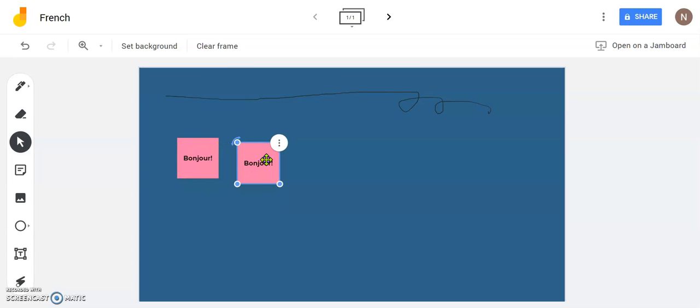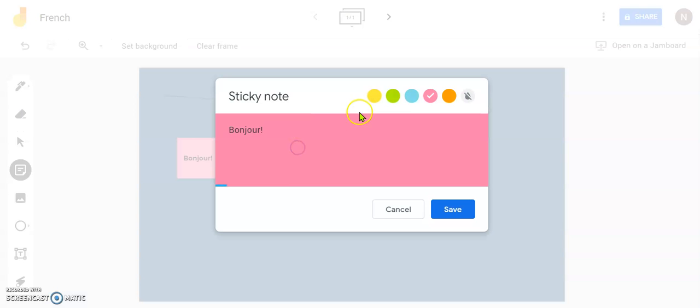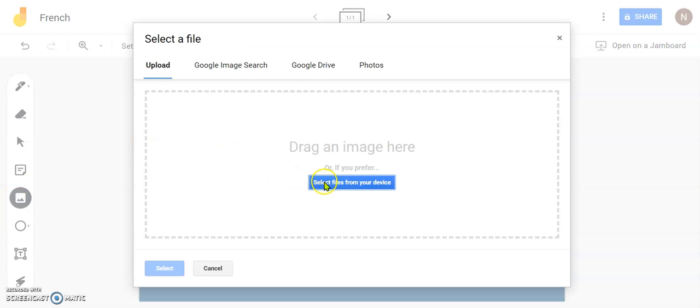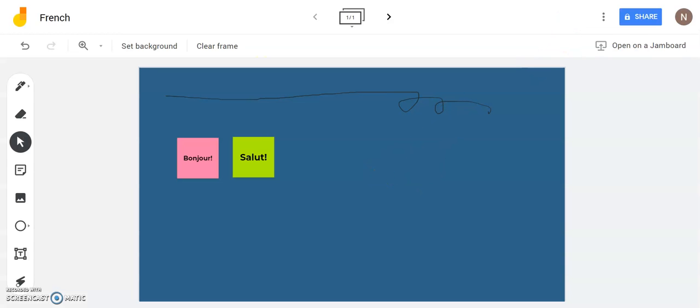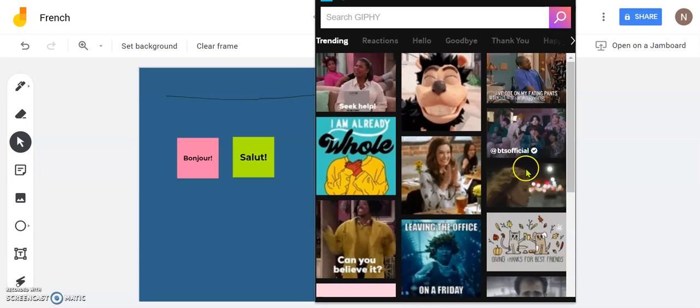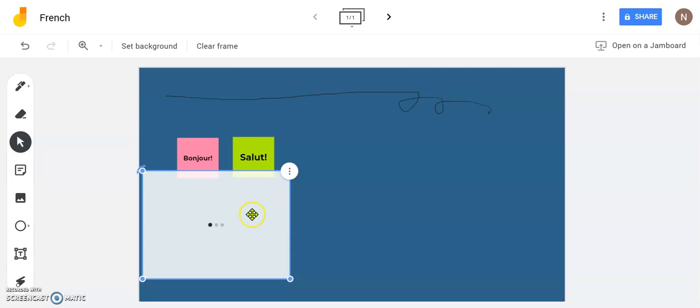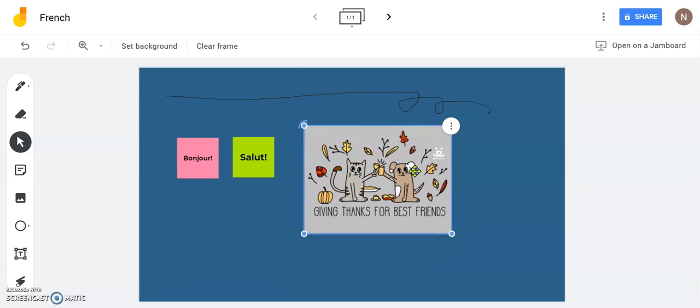You can duplicate the sticky note. You can also edit the sticky note, change what you wrote, and so on. You can also upload pictures from your computer or look online for a picture. What I like to do is maybe use some GIFs here, drag it to your Jamboard. You can also here duplicate, delete, and so on.